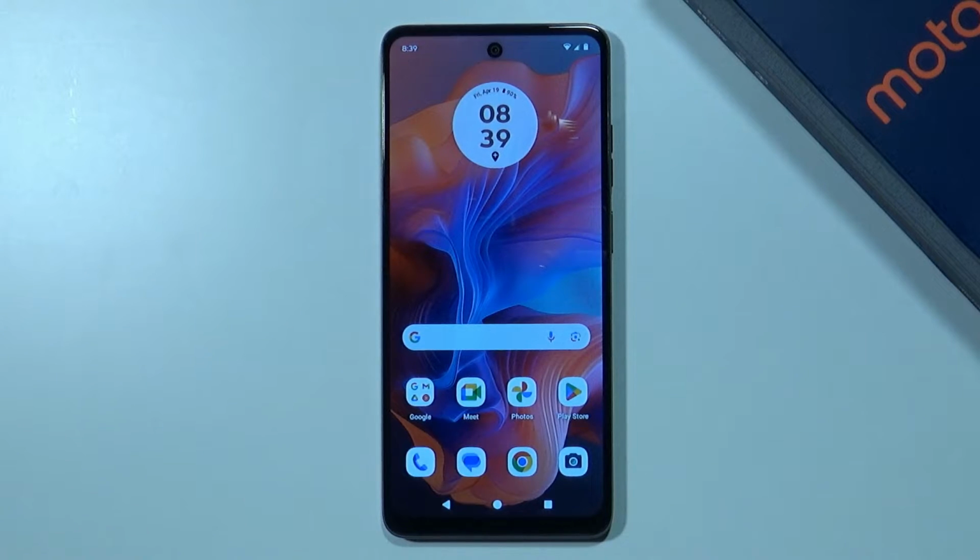Hello, if you are wondering how you can enable Dolby Atmos on Motorola Moto G04 and the G04s, let me show you what you need to do. So in fact, Dolby Atmos is always enabled if you use loudspeakers on Motorola Moto G04 and the G04s.